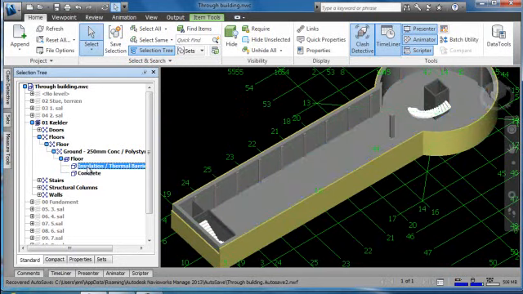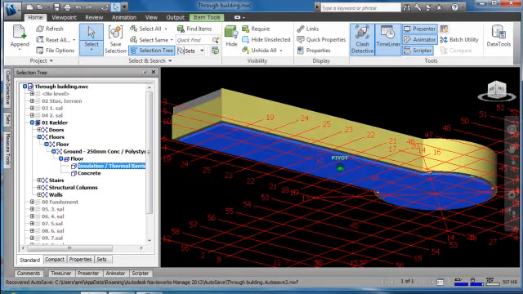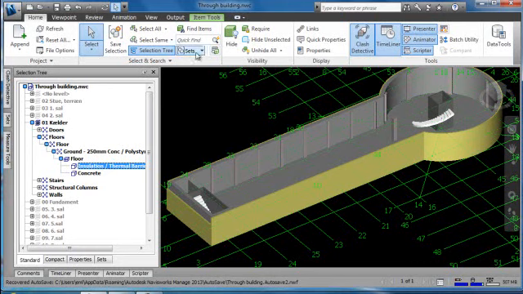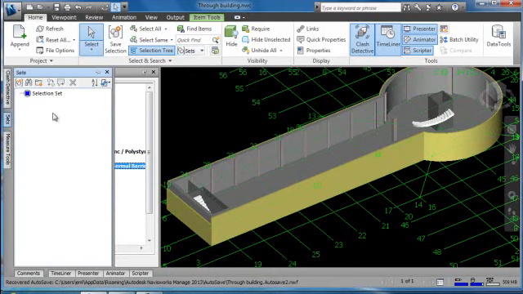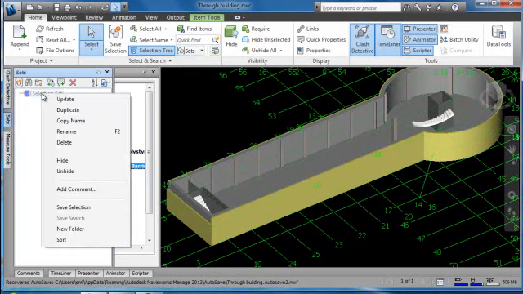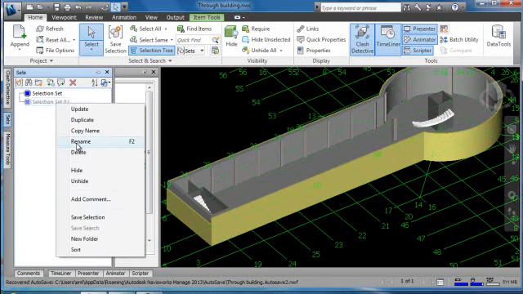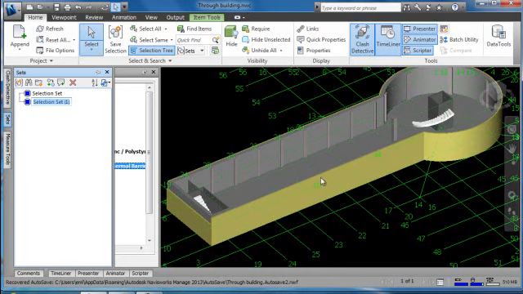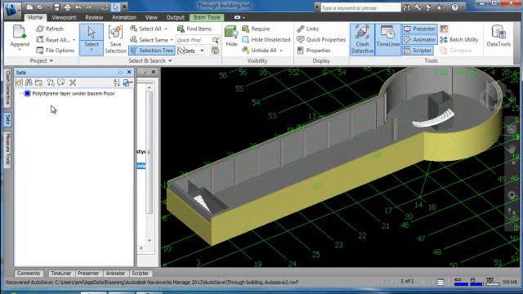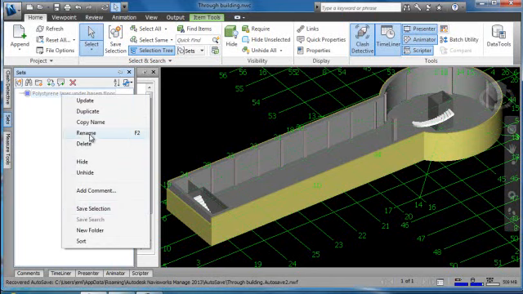So once I've chosen this as the very first thing to put down into my construction, I can go into sets. Under the Home tab and go into sets, I can open the manager here, and I can save the selection. I'm going to save the selection here, rename it, and call it polystyrene layer under floor. As you can see, I have saved it now under this name. I renamed it by right clicking and renaming there.